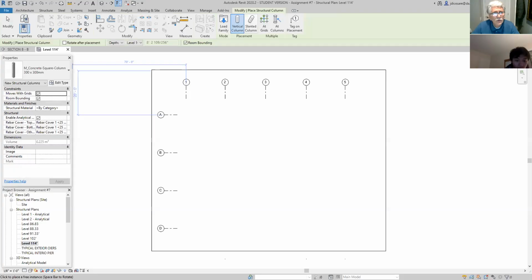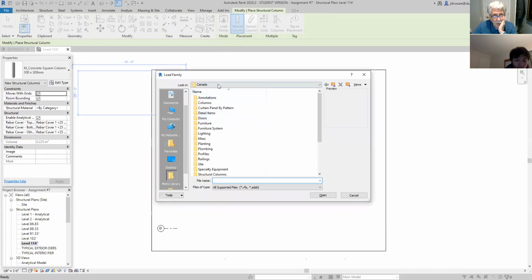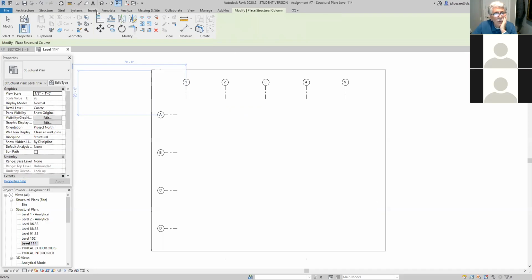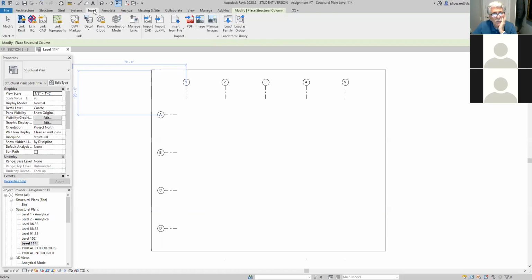So if you guys go to Load Family, right? You're in Canada right now. So is everybody here? How did you get there, sir? Like right here, you can do two things. Go to the Insert tab. Go to the Insert tab. Sounds good? And at the Insert tab, right here, you have Load Family. You got that? So click there.